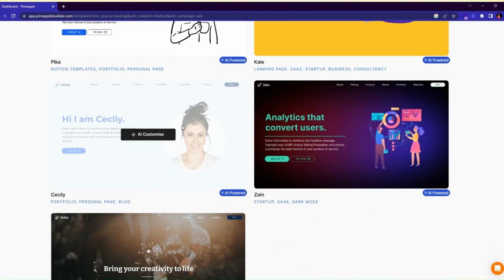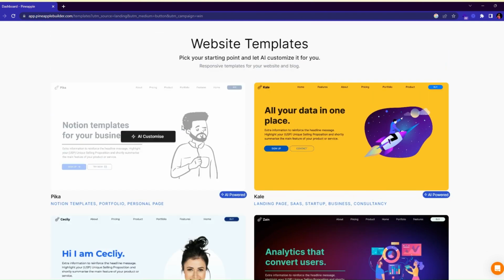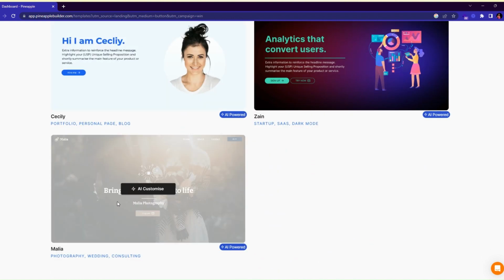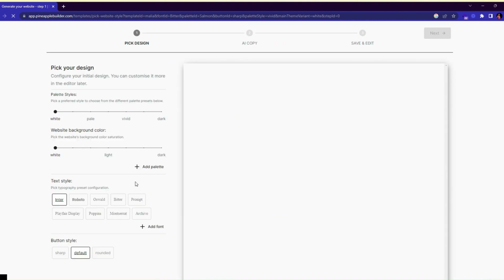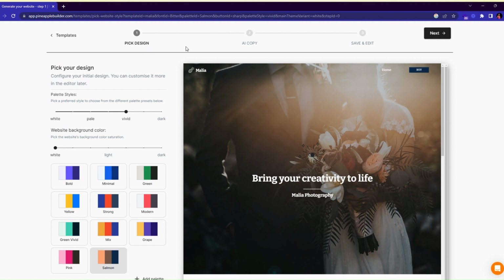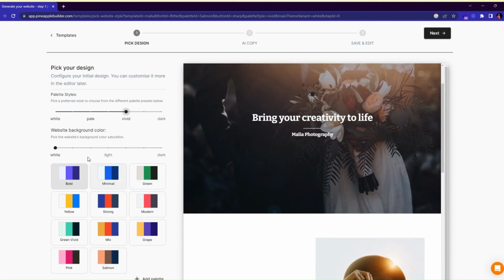I guess we have to select a template that we like. What template would be good for a restaurant? I'm thinking this is okay, and then we're going to the page to pick our design. Okay, and then the palette styles. I'm thinking this is good.